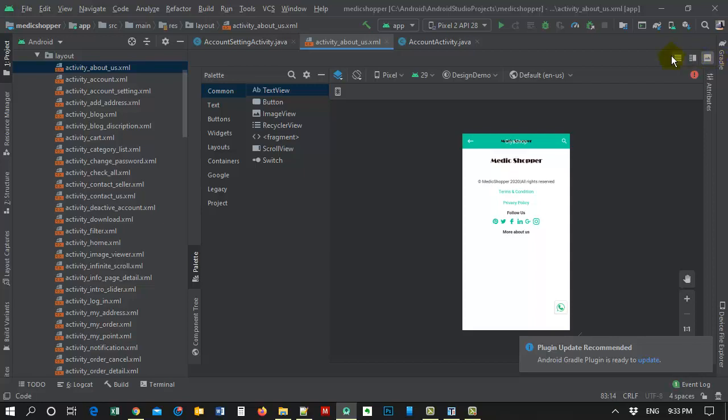Just look at the right upper corner. Here are three small buttons. Currently you are in image mode, that means in preview mode.